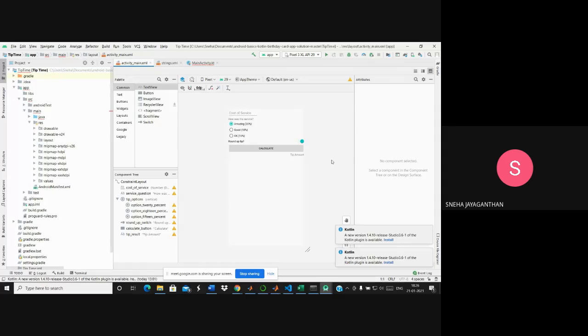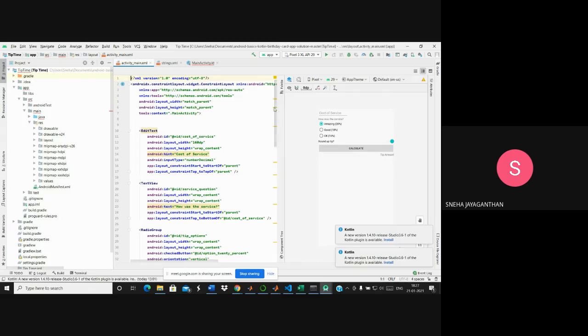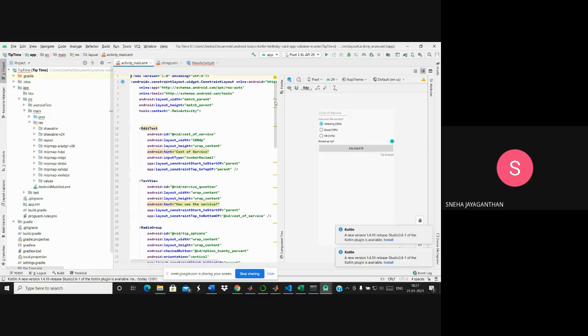Last time we dragged from the palette here and then pasted it here, and then we had to do the constraints. That can get a little tedious. So I'll show you the code behind this so that you can look into how the code actually looks and write the code, and you can finish it off faster rather than dragging, and you have to make sure the constraints are also proper. So you can use this portion of the layout editor to edit your code.